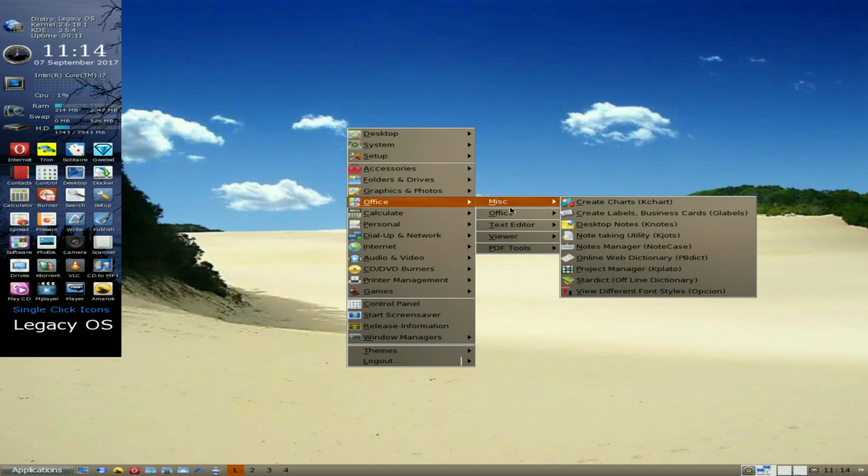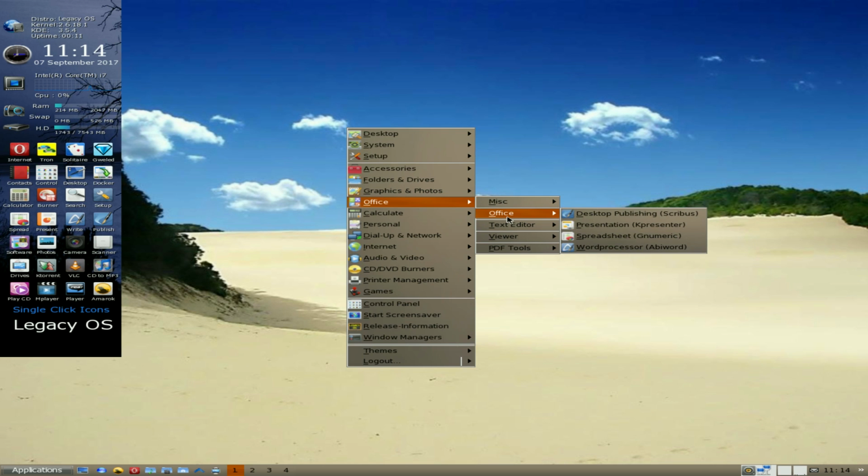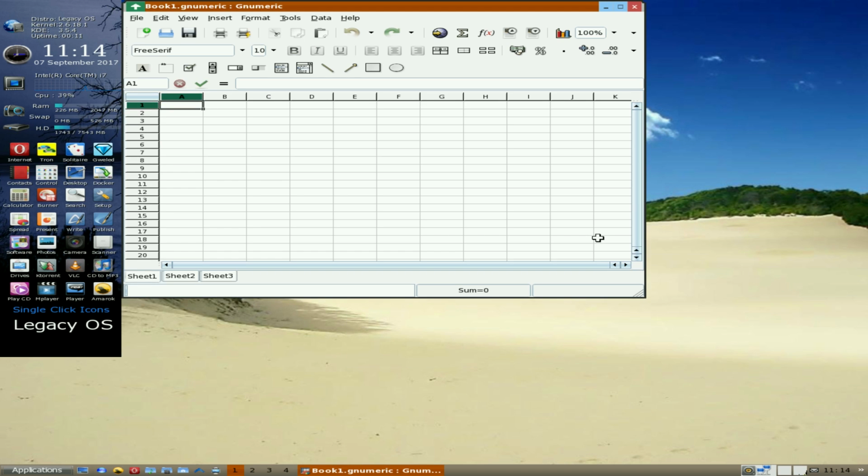Stardict. Under Office. Okay, Scribus. K-Presenter. Gnumeric and AbiWord. Let's open Gnumeric. Okay, nice and quick. Not using too much RAM.